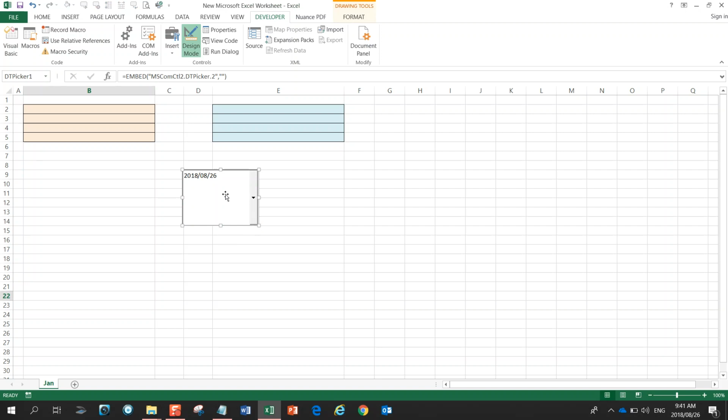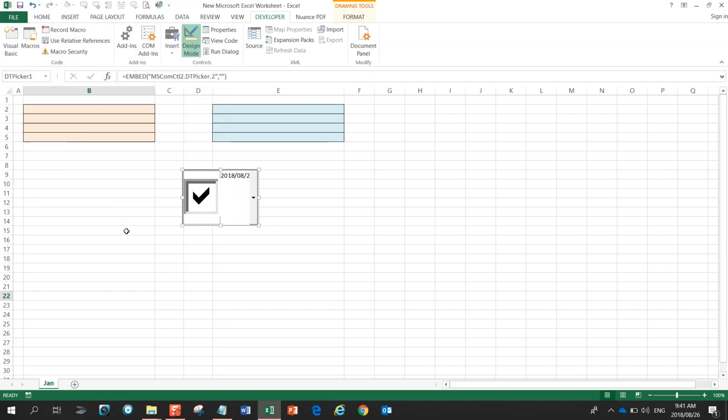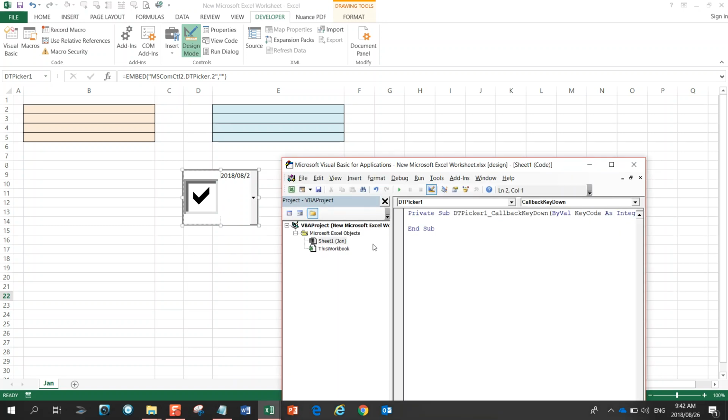Once you've got that on the screen, you go right-click, Properties, and you change it, or tick the checkbox. Okay. Now you'll see this is DTPicker1. We'll come back to that later, so make a note, it's DTPicker1. We're going to now right-click and go View Code. Now this is where you need to paste in a little bit of Visual Basic.